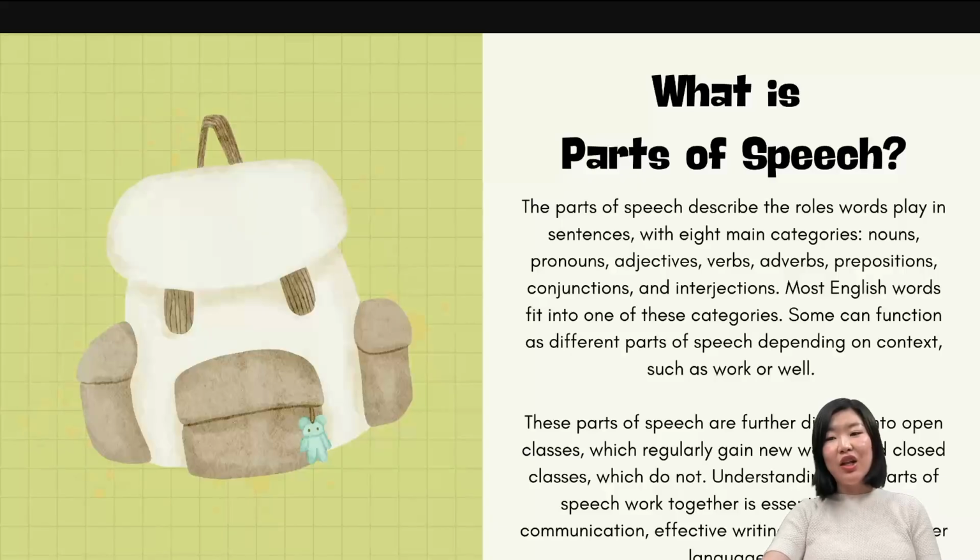Most English words fit into one of these categories. Some can function as different parts of speech depending on context, such as work or well. These parts of speech are further divided into open classes, which regularly gain new words, and closed classes, which do not. Understanding how parts of speech work together is essential for clear communication, effective writing, and learning other languages.